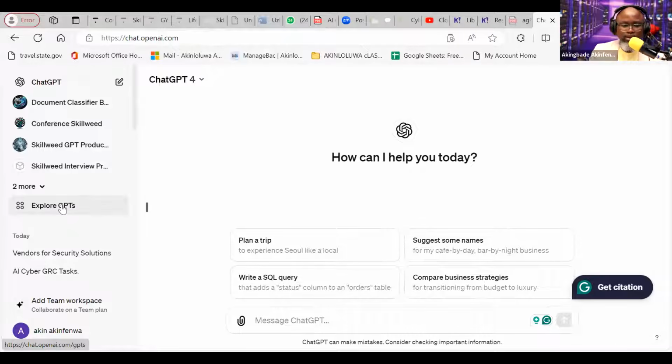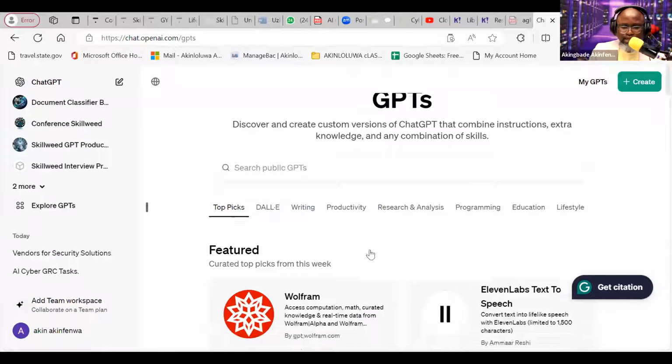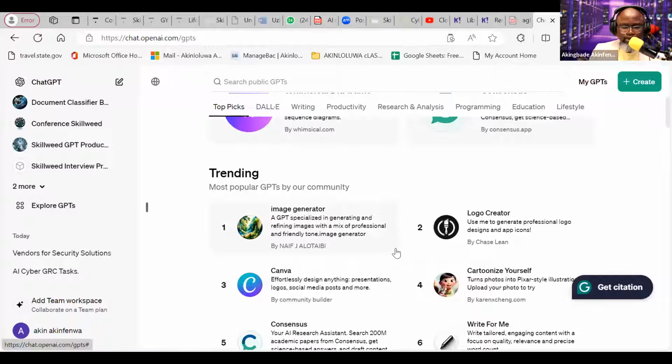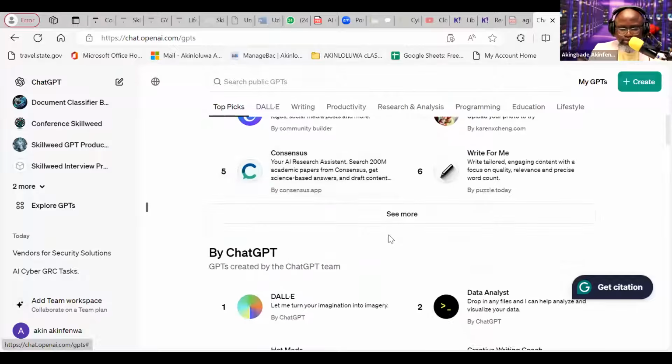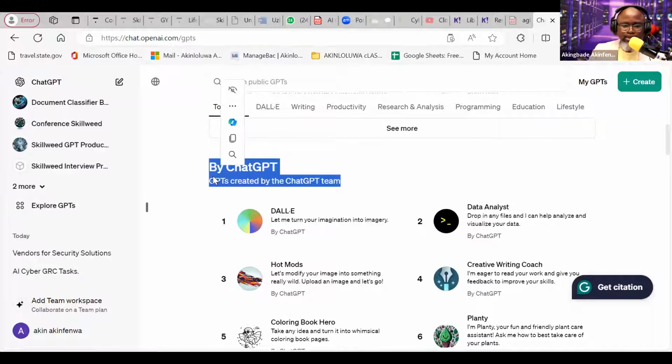Honestly, it's worthwhile. So let me show you one of the tools that I love a lot. It's called analysis. So you just come here. I hope I'm sharing my screen. All right. So under ChatGPT, make sure it's under ChatGPT. This is the ChatGPT team. There are many tools out there. We'll use this tool called data analyst.